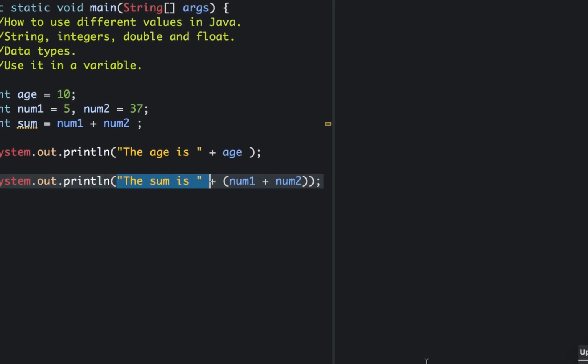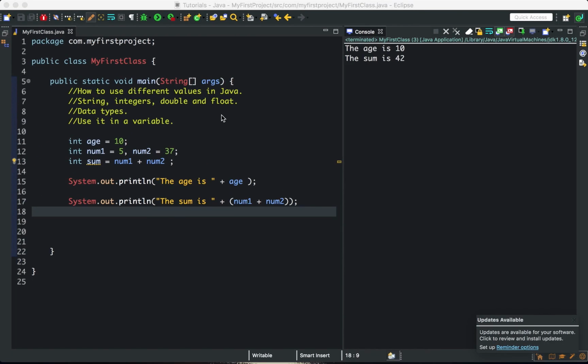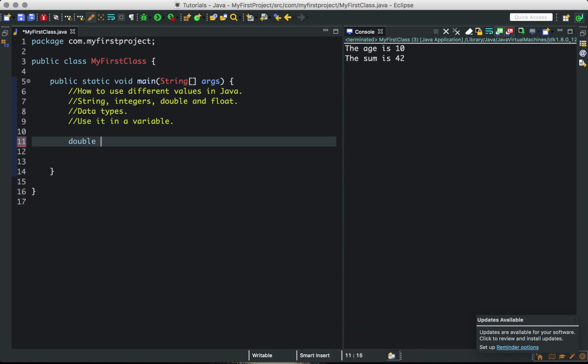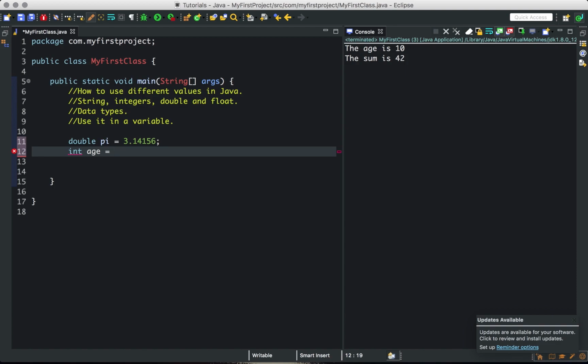Okay, so we have discussed the integer. Next, we need to discuss the double. Doubles are values that have decimal values, like for example pi. Pi has a value of 3.14156, so this is a type double. Integer is a whole number. It means that you cannot store a value with a decimal value like that.